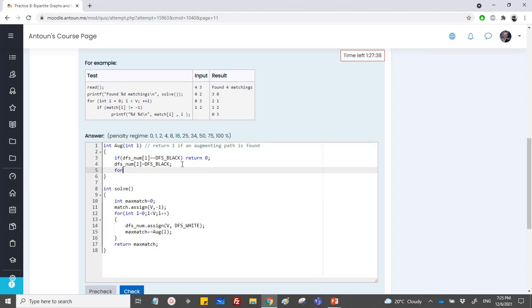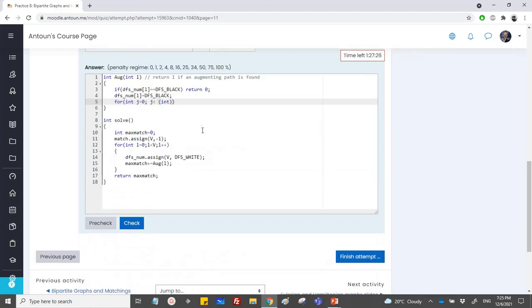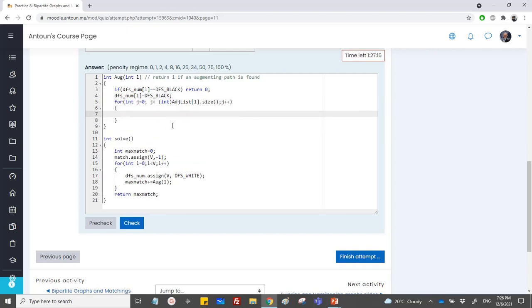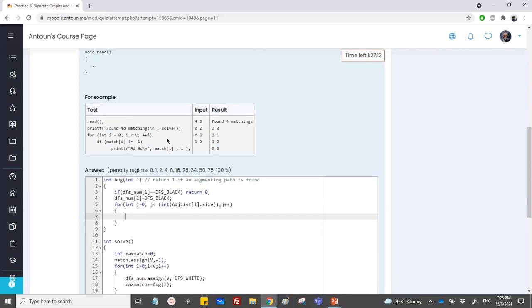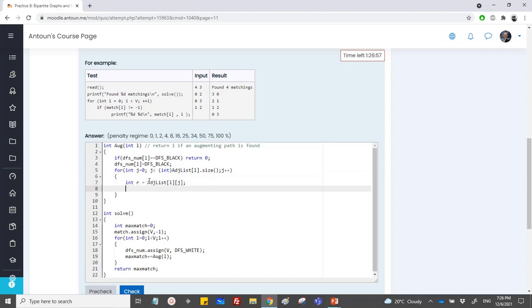So for int j equal to 0, j less than casting to integer the adjacency list, so I will copy the adjacency list here, of L here, dot size, j plus plus, then we have here a vector of integers, so let's say int r equal adjacency list of L of j. So this is the one.